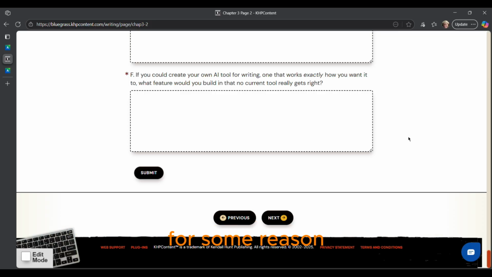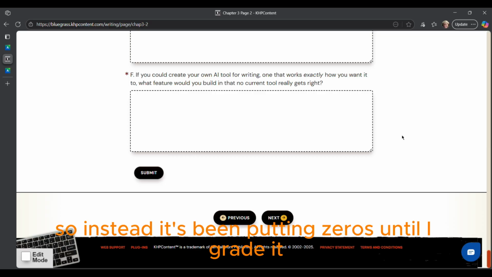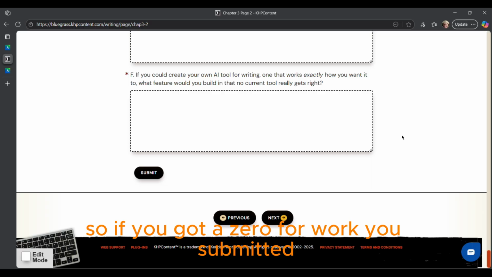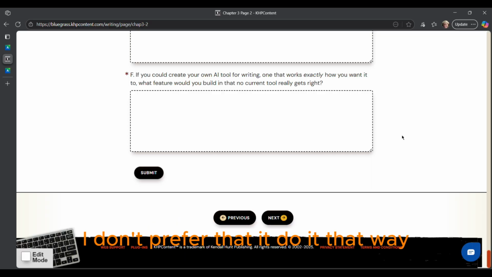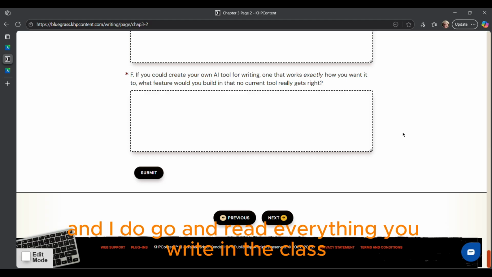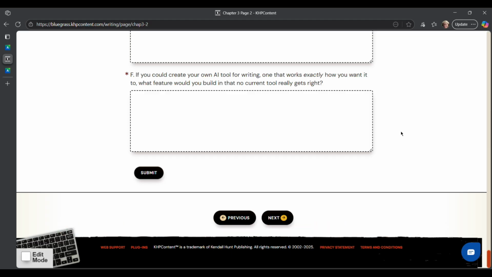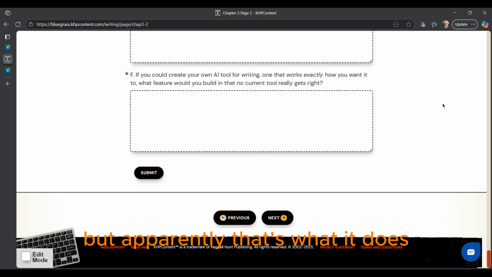But just watch for that submission receipt because it doesn't allow you to go back and check for some reason. Also, I told it I didn't want it to auto grade them. So instead, it's been putting zeros until I grade it. So if you got a 0 for work you submitted, don't panic. It just means I haven't graded it yet. I don't prefer that it do it that way, but that's the way it does it. Otherwise, it was giving you automatic full credit without me seeing that you actually did the work. And I do go and read everything you write in the class. So yeah, I don't like that it gives you zeros until I grade it, but apparently that's what it does.